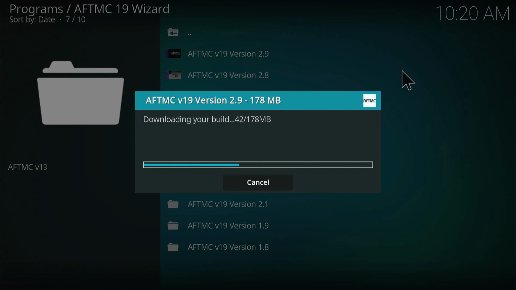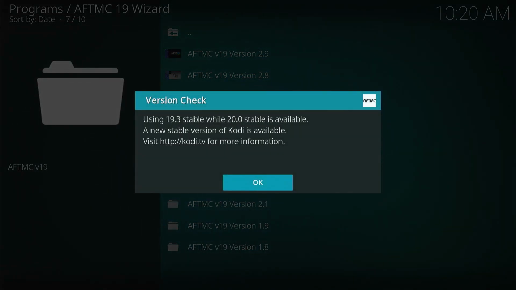After it downloads the file, it has to extract all the files. Then you're going to close the app and then open it up again, and then you're going to wait about 2 minutes for it to activate all the plugins and do any required updates.